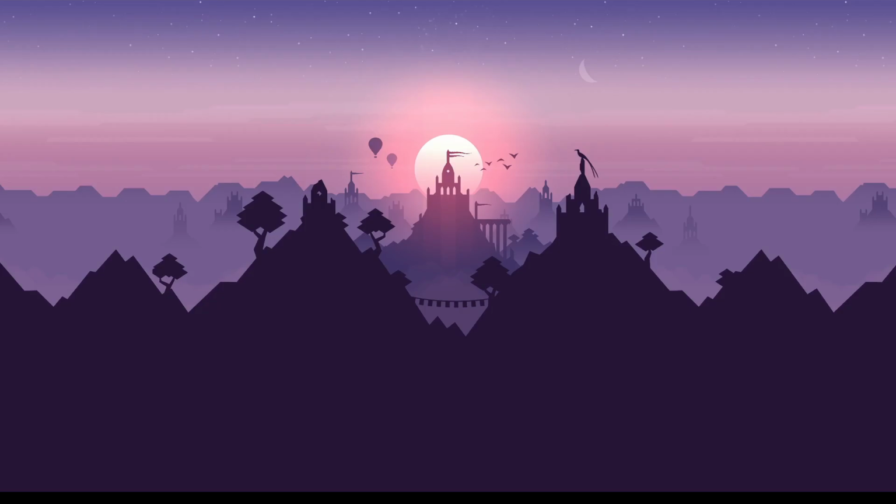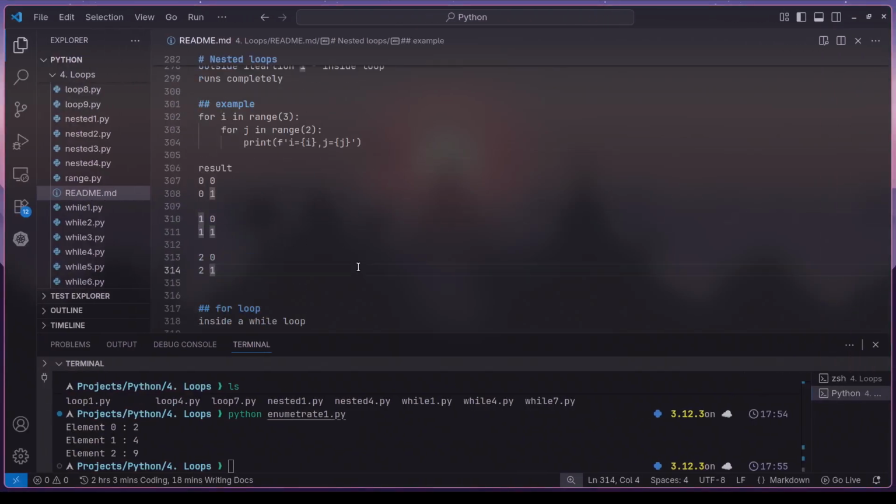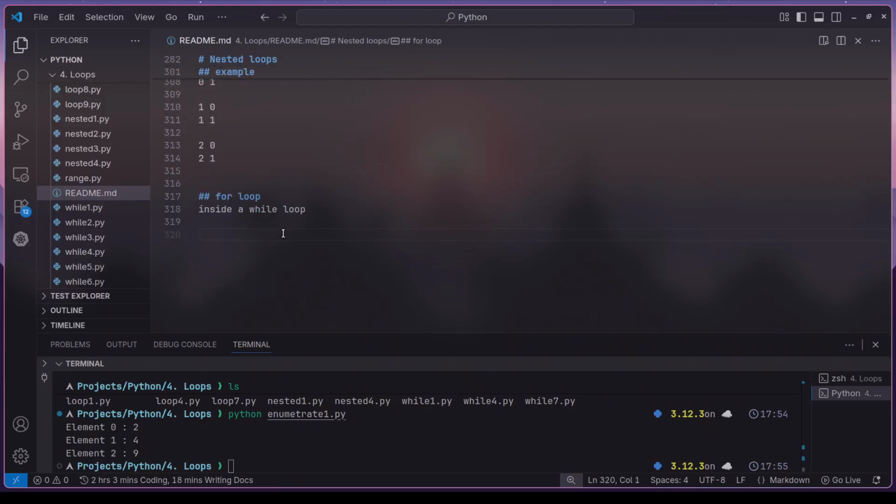After our last recording on for loops, on nested loops, I want to cover something new on the enumerate function.